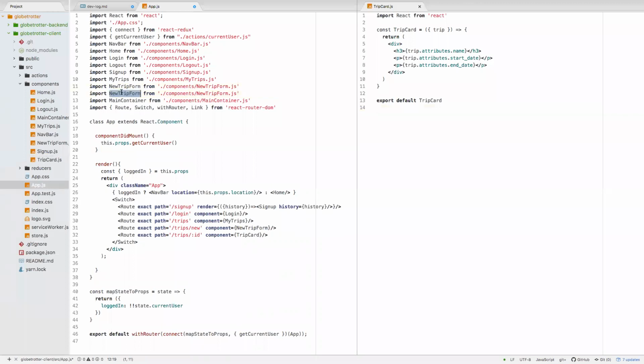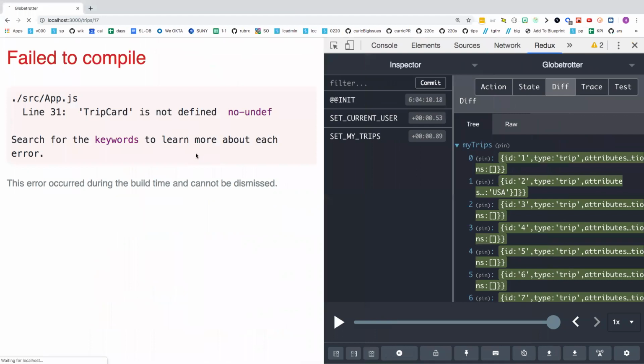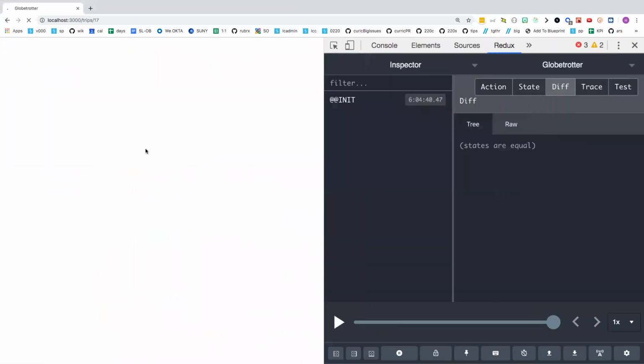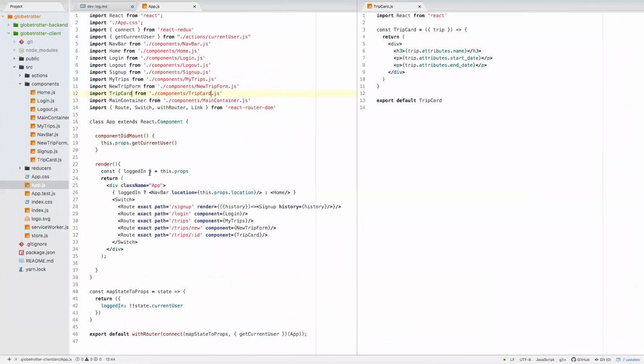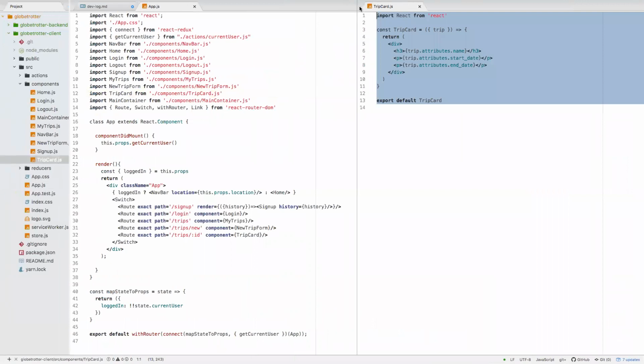Okay. Cannot read property attributes of undefined. Why am I getting that error? What's the problem here? Trip card expects what as a prop?